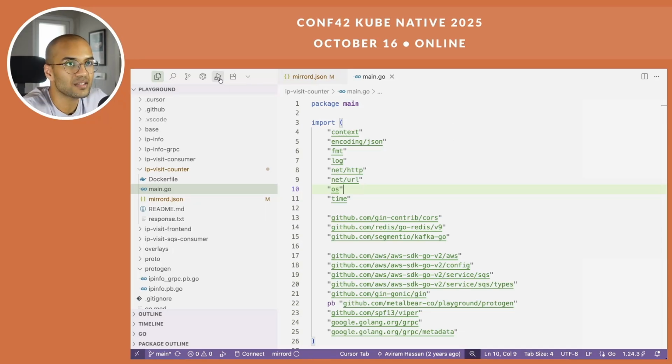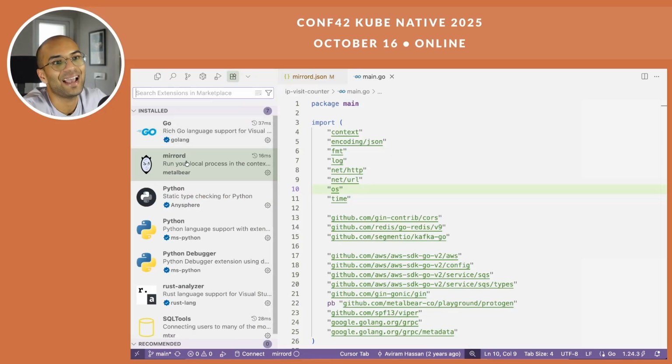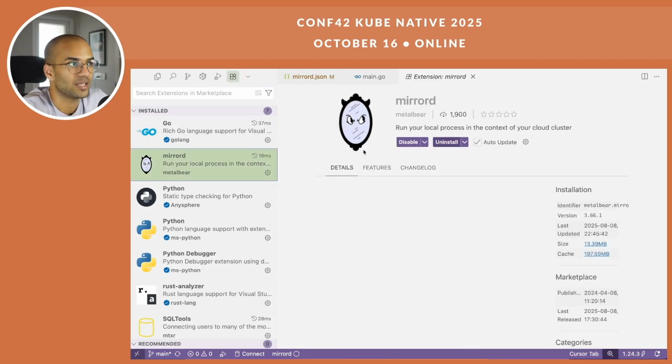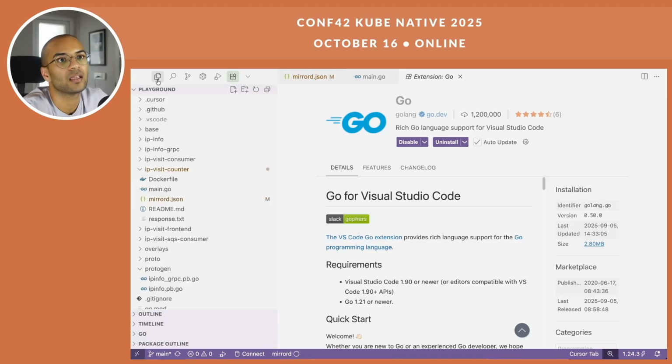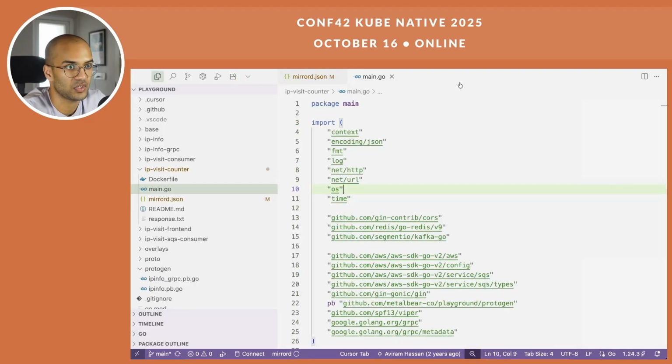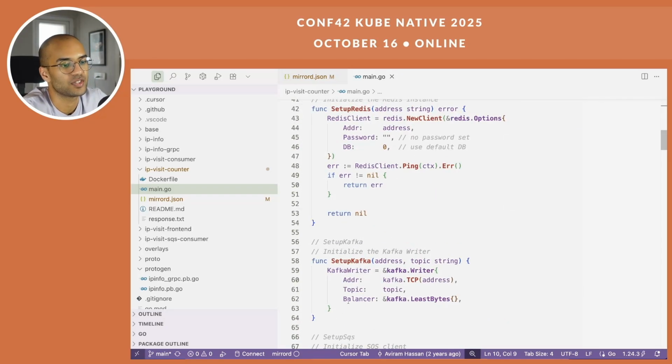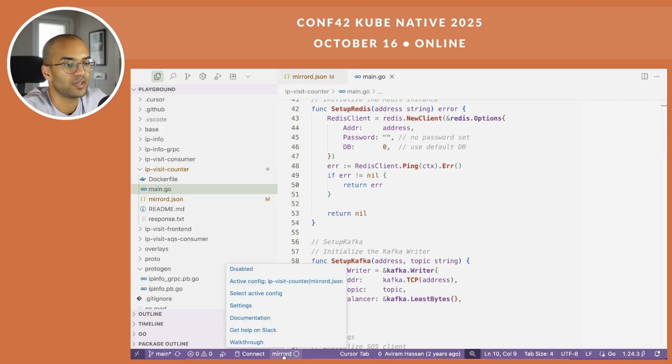The easiest way to test Mirror out, so I'm in Cursor, but Mirror has a code editor extension for Cursor, VS Code, Windsurf, JetBrains IDEs. So you can search for the Mirror extension and install it here. But if you don't want to use the extension for some reason, we also have a CLI available, which lets you achieve the same functionality you'll see me do. Cool. So once you have the extension installed, you should see Mirror written here.